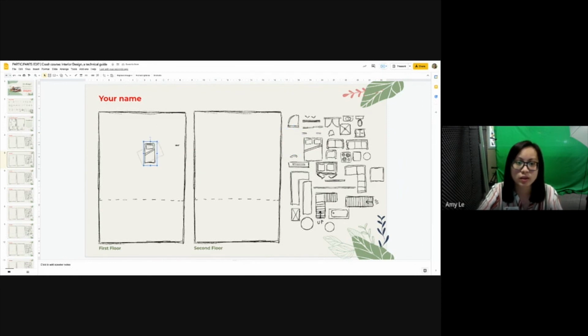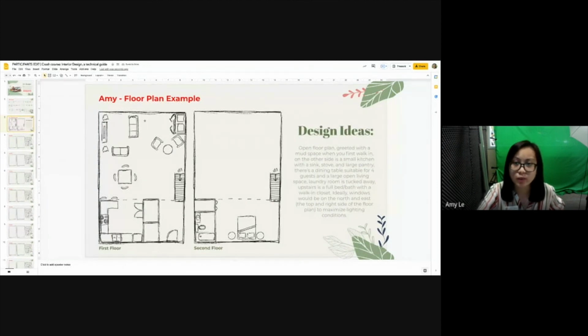You kind of just, when it gets the crosshair, you just drag it around and then you can rotate it. So there's that. And I'll show you my example just real quick. I have a little description over here as to why I put things where they're supposed to go based on my little sketch here. But you're going to have two floors.